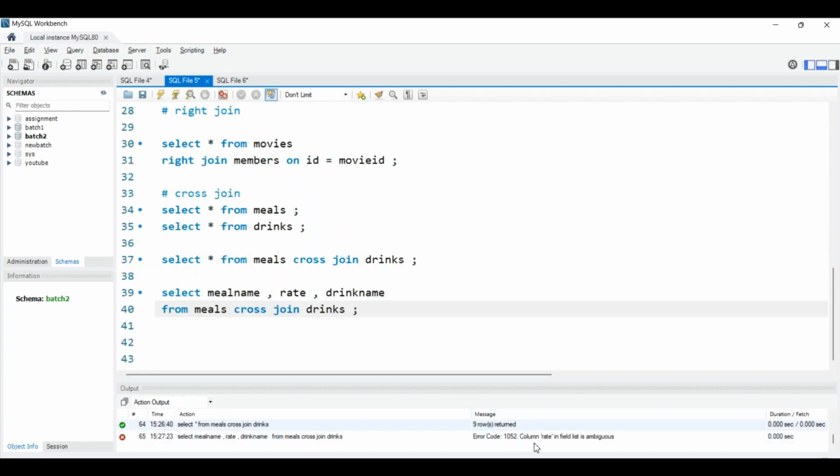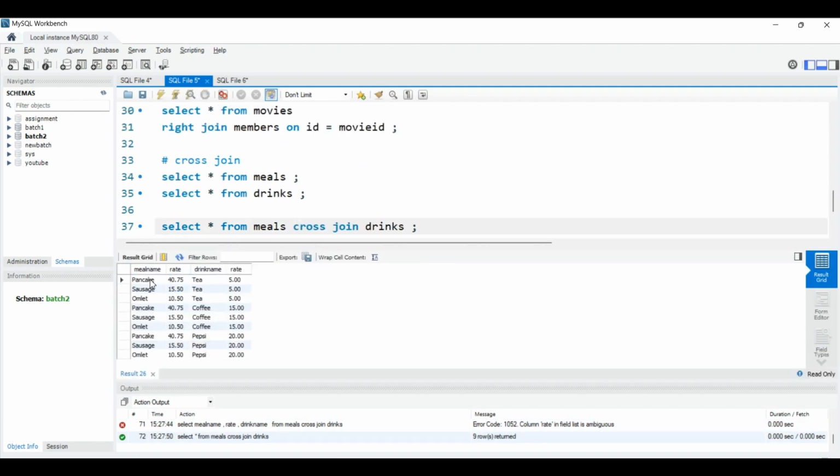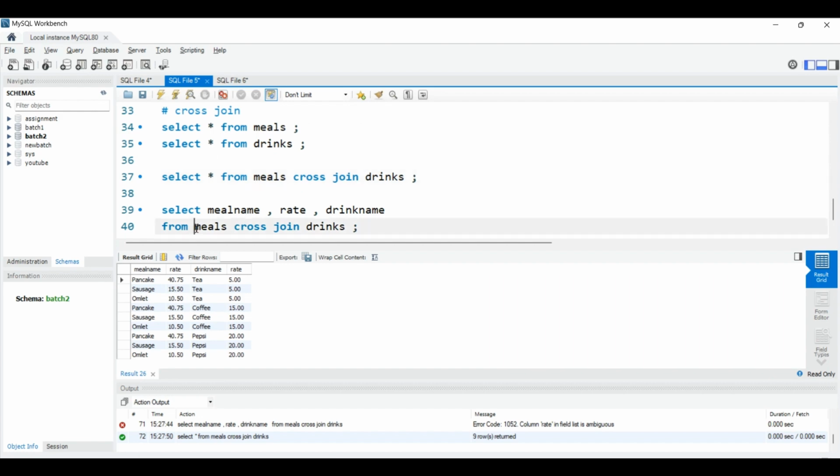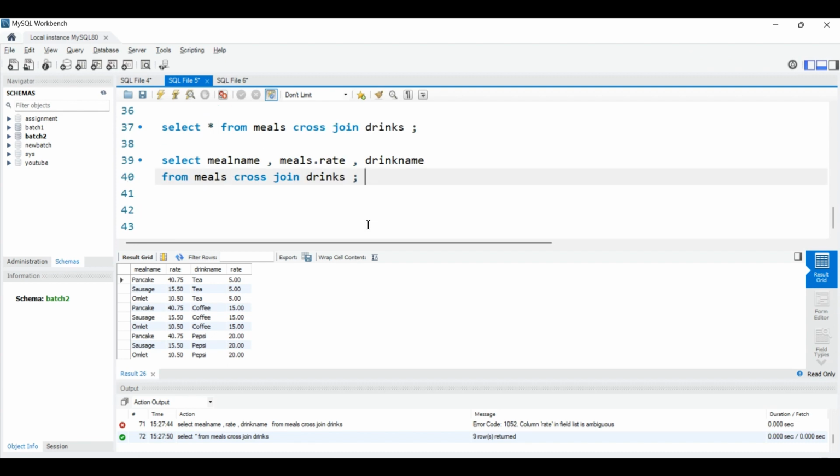Then what happened here? It gives you an error. Why is it getting an error? Because we have two rate columns in the same result now. So you have to use a prefix over here. So what is a prefix? Prefix means you have to specify the particular table name, and then you can use it. So instead of doing this, in front of rate I will write meals dot, because it is meals actually. So like that you can use your cross join.